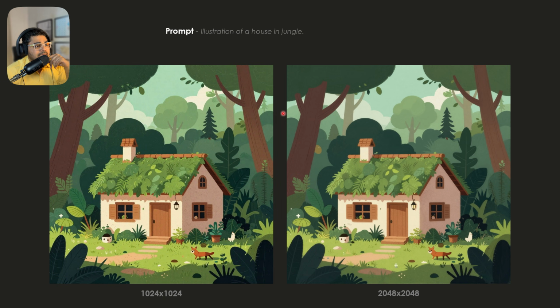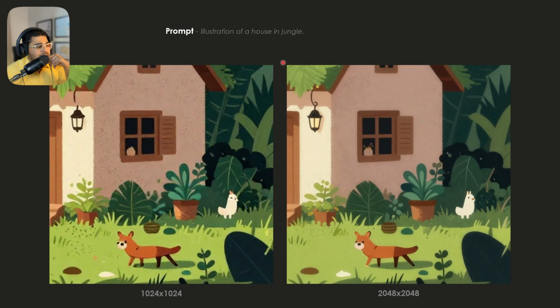Okay, let's see the next example. Now the prompt was simple, illustration of a house in jungle. And you see how good it is. Let me zoom in. And here you see with the 1K version, I don't know what is this animal, but this now looks like a nice soft toy. And this, I don't know, maybe it's a donkey or a dog. Now I can understand it. Okay, this could be a dog. Or in the window or the wall textures, you see, this looks much better than what it was earlier. So by simple upscaling, you get really good result.